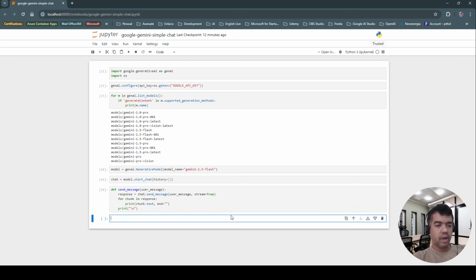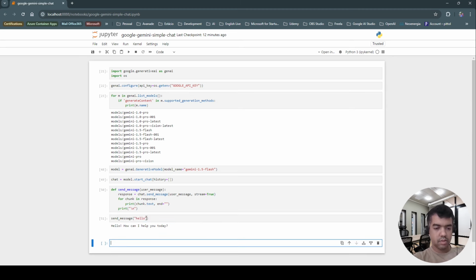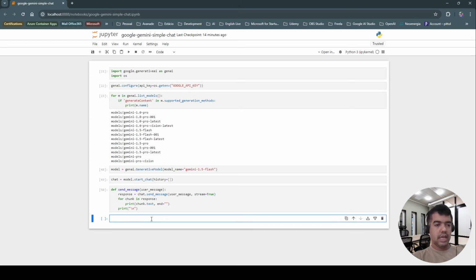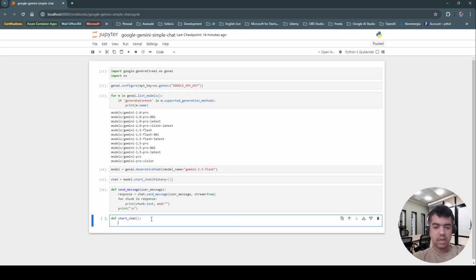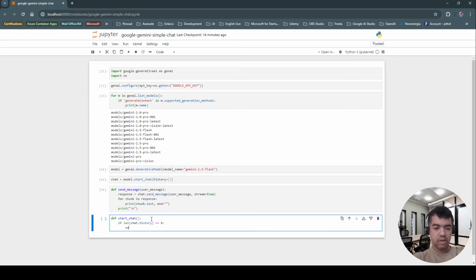We're going to test our created function. Send message hello. Okay, send message is working. Let's create another function. Def start_chatting. If len(chat.history) equals 0, send message hello.